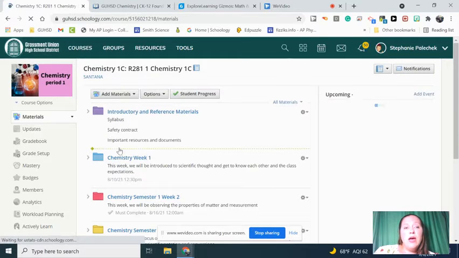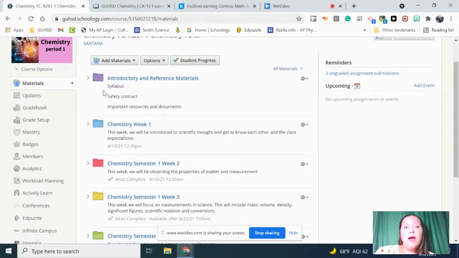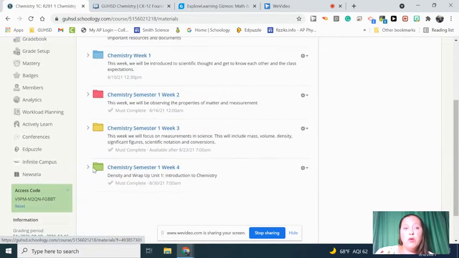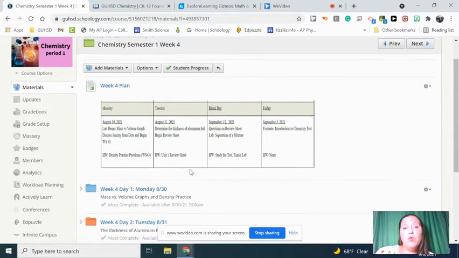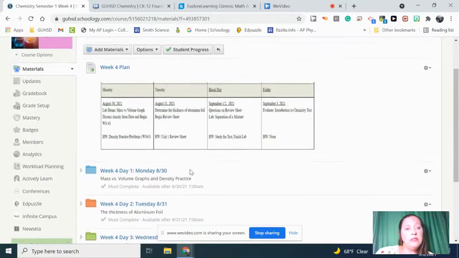Now, if you look at what we've done so far, I have broken up my class into different weeks. So I have week 1, week 2, 3, and 4. We just finished week 4, so I'm going to go ahead and look at week 4 with you. And you'll see that there is a calendar of what we covered each day. So we had Monday, Tuesday, block day, and Friday. And I post this by Monday night, by Monday afternoon. And so then students can see what is going on in class.